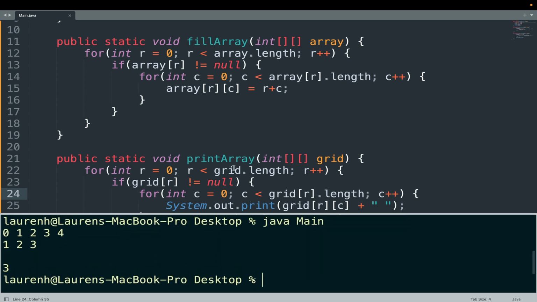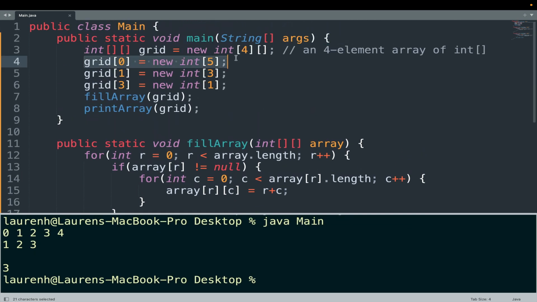Okay, so what can we see that actually happened here? Well, our first array in our grid had 5 elements, and they were all filled up as expected. The second array in our grid had 3 elements, and it all filled up as expected. The third array was still null, and so we actually just jumped right over it. And then the fourth array had a single spot in it, and that filled up as expected.